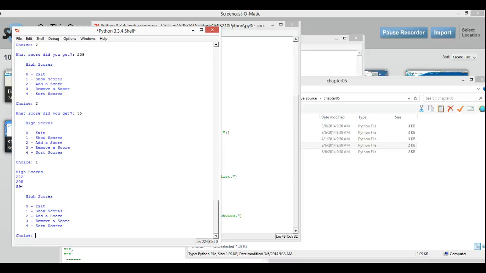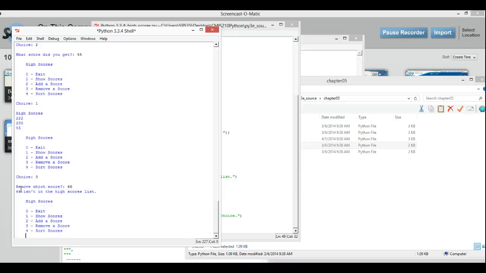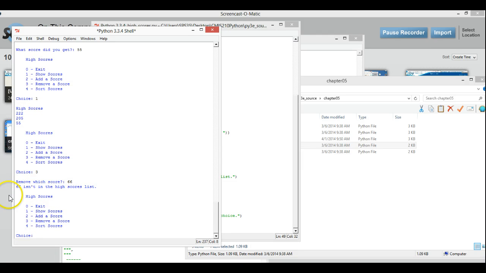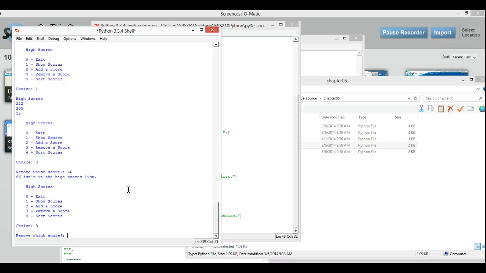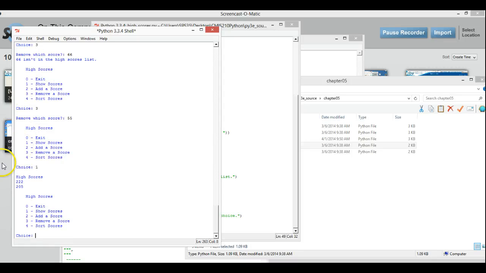But I don't want everybody to see that score that I have. So I'm going to click Remove a Score. And I'm going to remove my score, but I mistyped. I typed 66. Oh, it says 66 isn't in the high scores list. Okay, I messed up. So I'm going to put 3, remove a score. And so now if I showed those scores, notice it only shows those 2 that are handy.